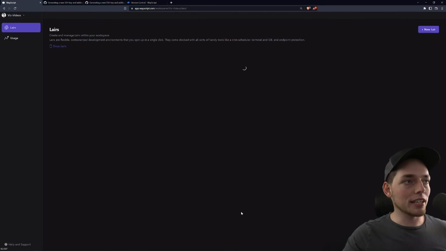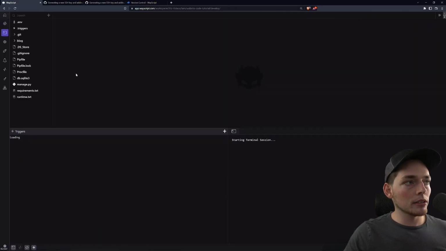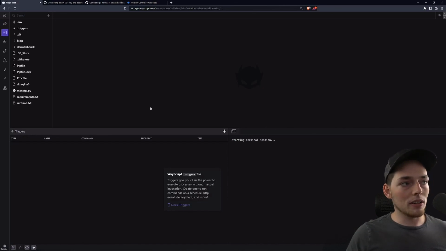We'll give it just a few seconds to finish loading and we will open this up. As you see, it copied in all the information from that private repository using my private SSH keys.